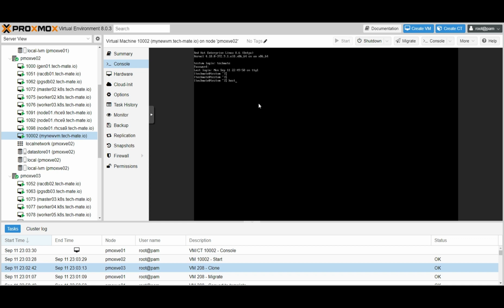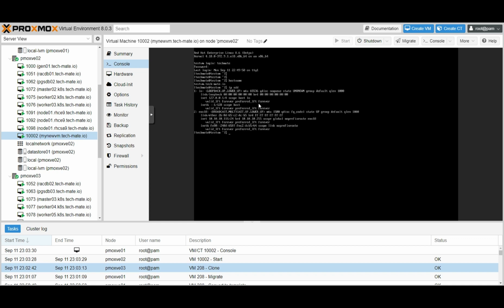All right, so now there are two things you need to do after cloning the VM, because since it is created from the template, it will carry the same host name and same IP address. All you have to do is change the host name and the IP address. So I will say hostnamectl set-hostname. What was the name of the VM I created? My new VM dot tech-made.io.